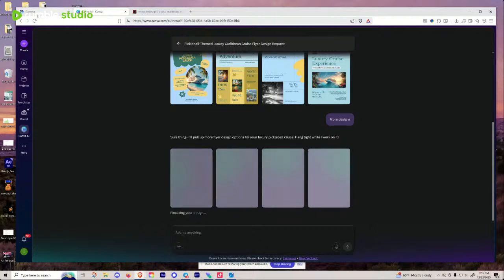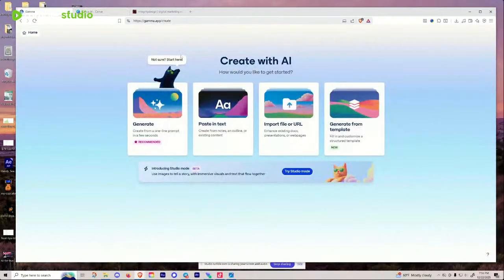And now while I'm doing that, I'm going to jump over to this one called Gamma. This is gamma.app, which is very similar to Canva in such a way. And I'm going to paste in the other prompt for this one. So basically, same type of thing. Use AI to create a design. Here are the options here. You could paste in your text.